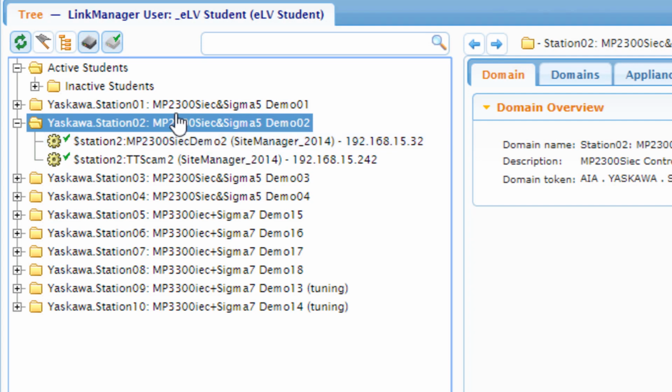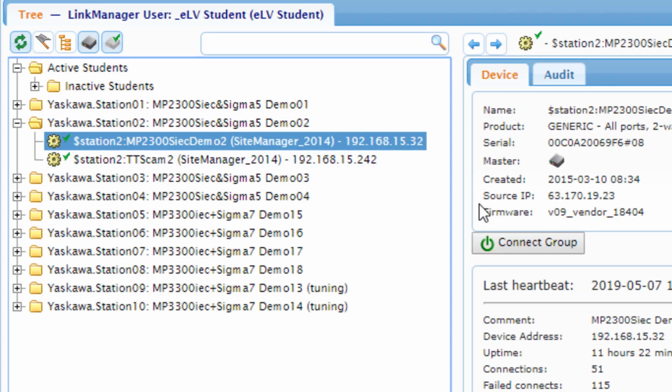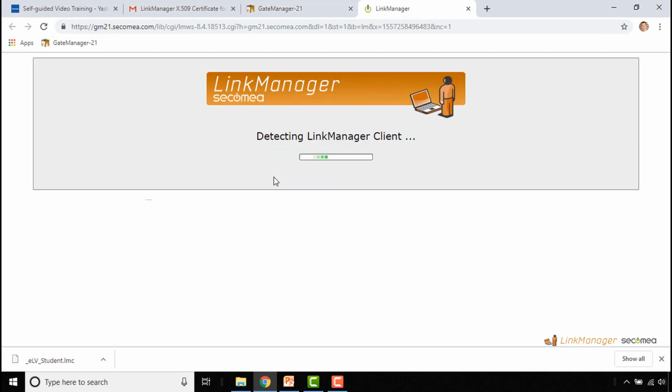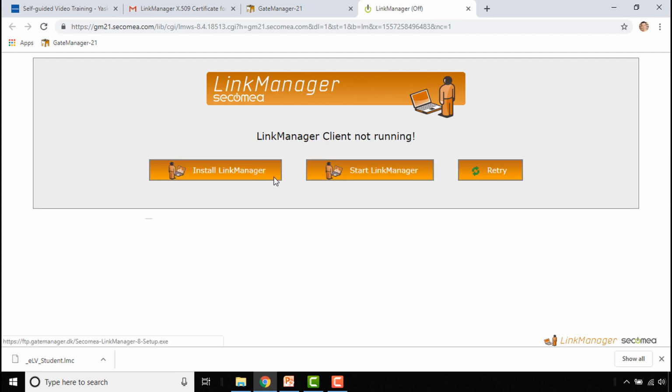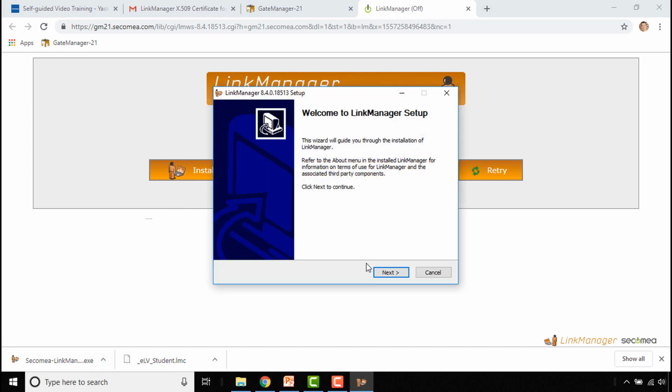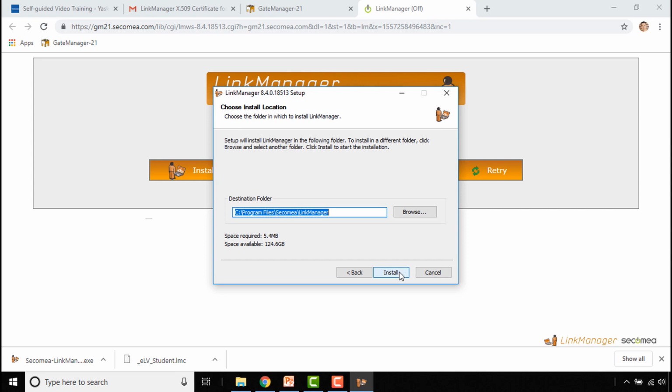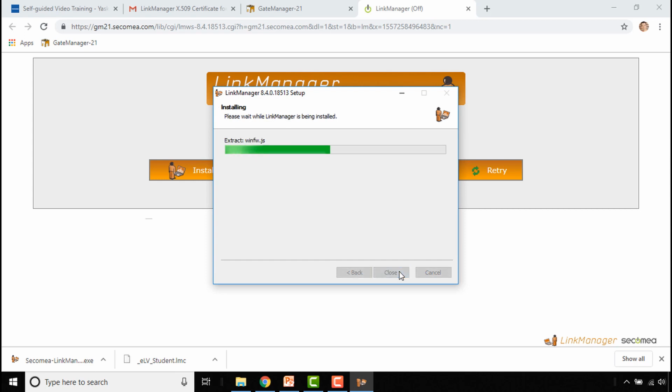To connect, expand the folder, select one of the hardware devices, and use Connect Group. The first time you connect, you'll have to install the Link Manager client on your PC. So we'll click Install Link Manager and run this download. The setup is pretty straightforward, and it goes by pretty quick, so I'll close this.